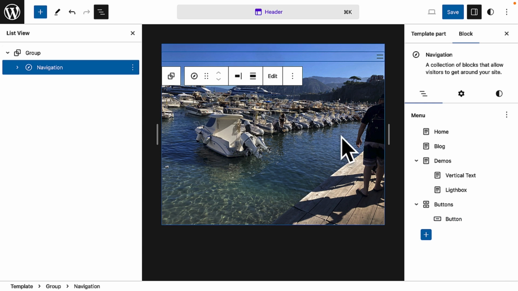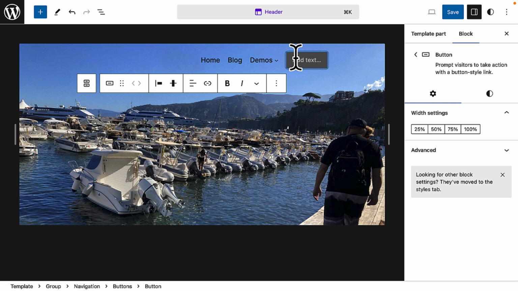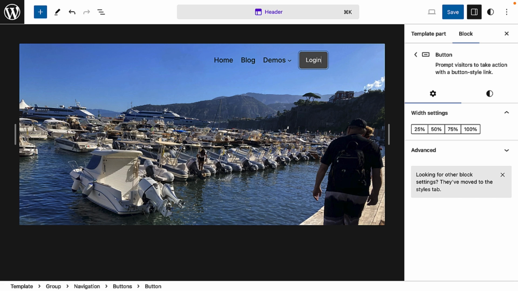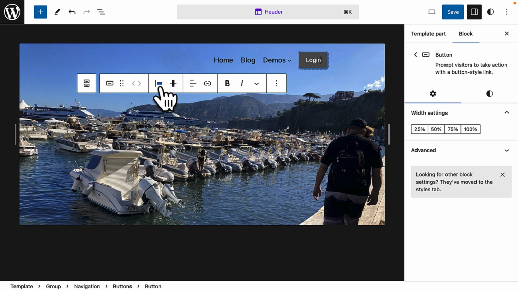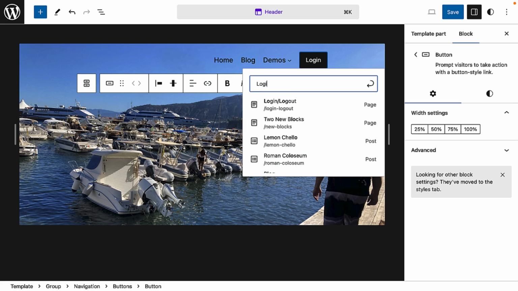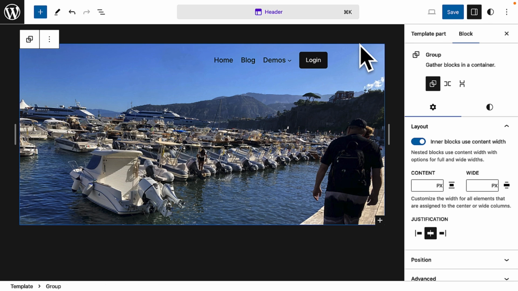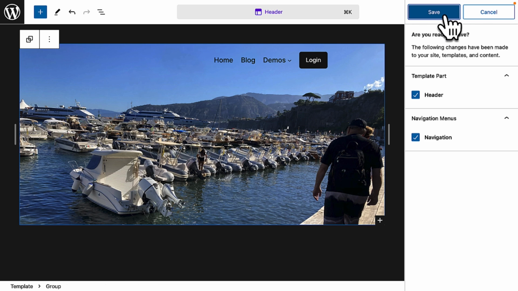And now that I have that in there, let's open this up over here. I'm going to change it to login. And now I'm going to add the link for this button right over here. And it's just a login page that I have set up already. And let's change the link text to it. And I'm going to save this.